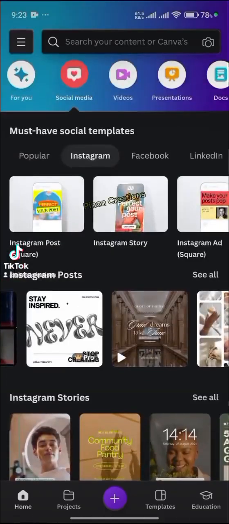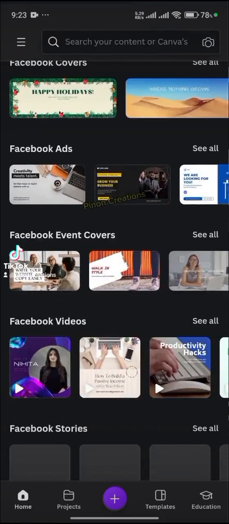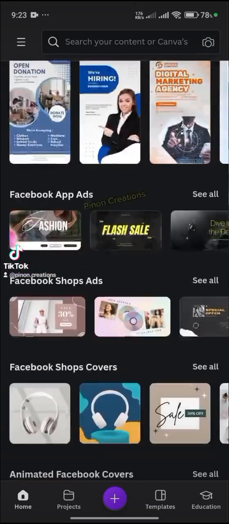Now, if it's Facebook, you come to Facebook, the dimension for Facebook is there, and then you do your designs, Facebook stories, Facebook videos, ads, and what have you.